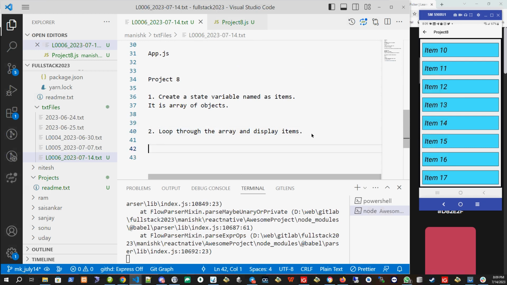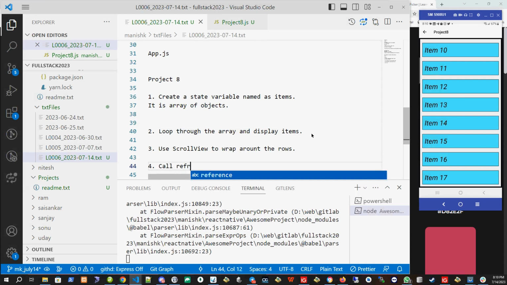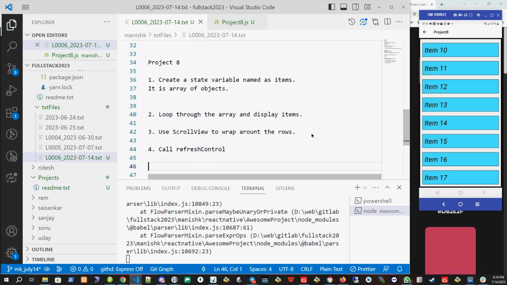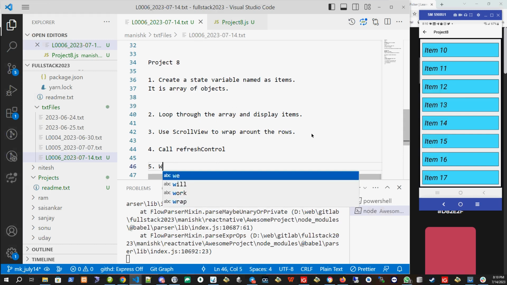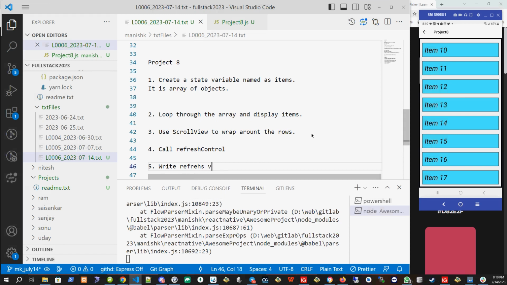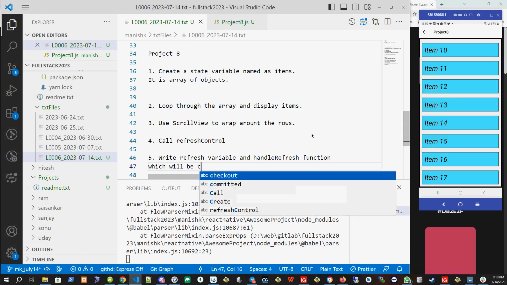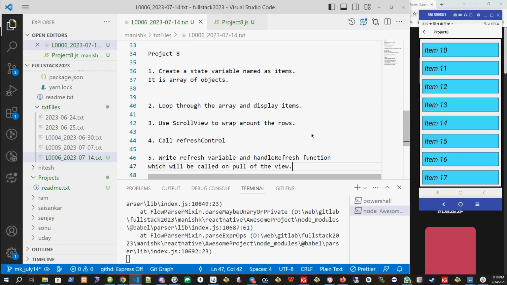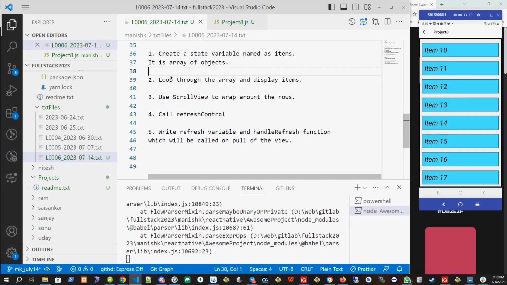The second step is loop the array to display items. The third step is use ScrollView to wrap around the rows. The fourth is call RefreshControl. Write a refresh variable and a handleRefresh function, which will be called on pull of the view. So these are the steps we followed.